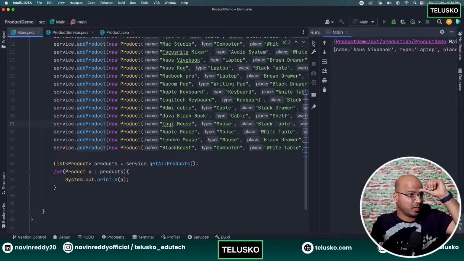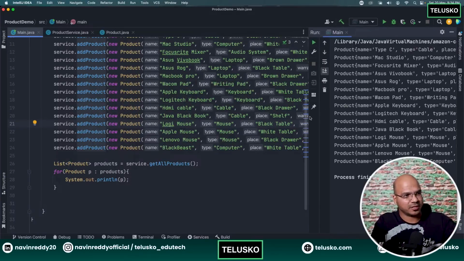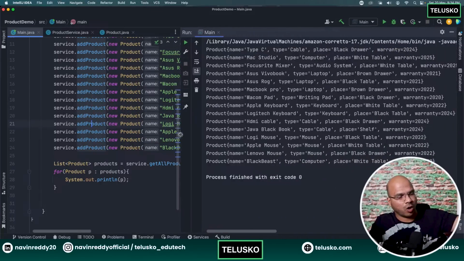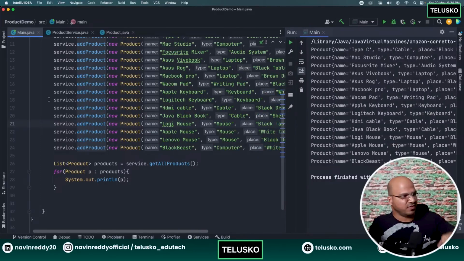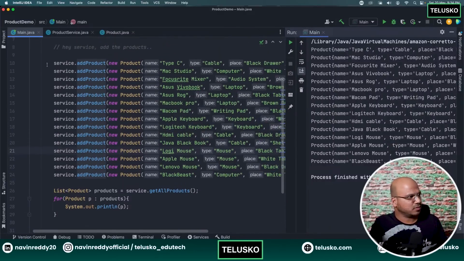And let's run this code and let's see if it is printing one by one. Yeah, you can see that it is printing one by one now. These are all the items we have. So basically we were able to save the products. We were able to add the products here, right?